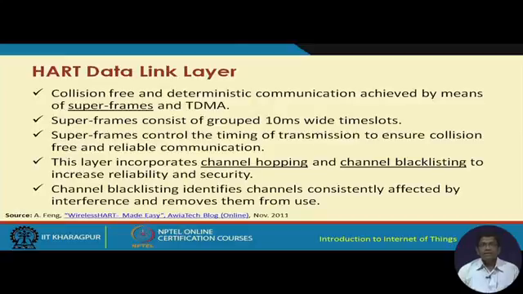So, because there is channel hopping at different time instants, that improves the security, and also protects the network from being hacked by different intruders or malicious agents. Channel blacklisting, basically what it does is it identifies the channels consistently affected by interference and removes them from use.